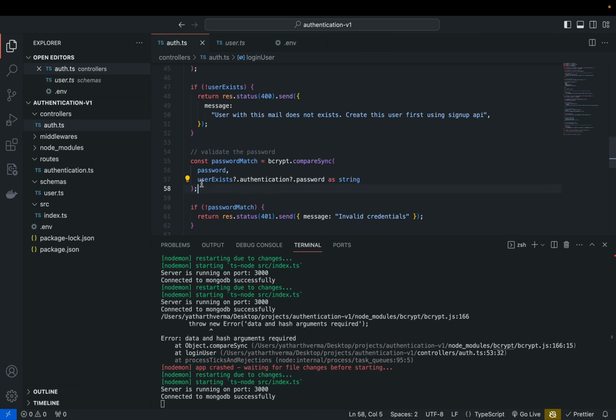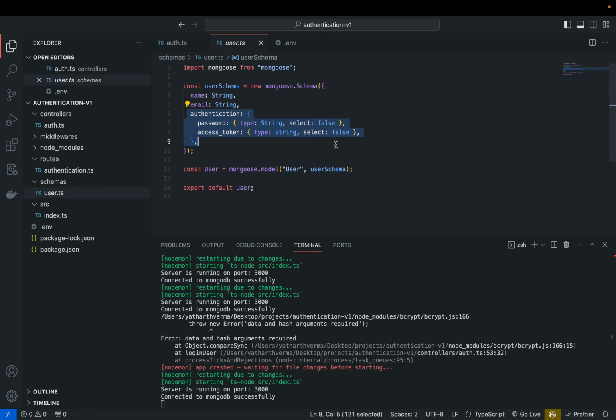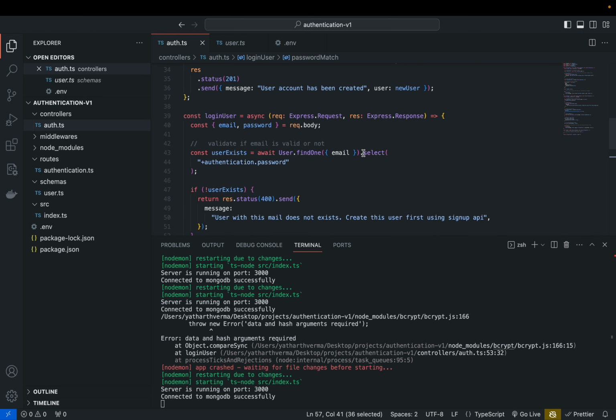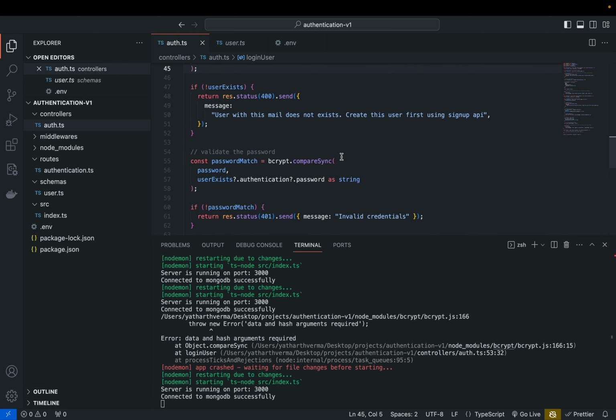You got it, right? Why was this not working? Because this was coming empty, and this was coming empty because we were not able to fetch it because of this line of code, right? So that's why we need to explicitly mention that we want to get this information as well when we are retrieving user information, right? So now this will work.